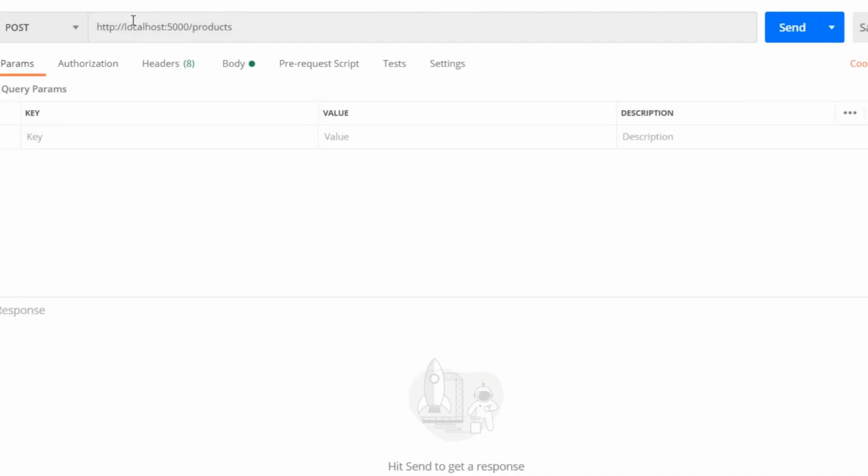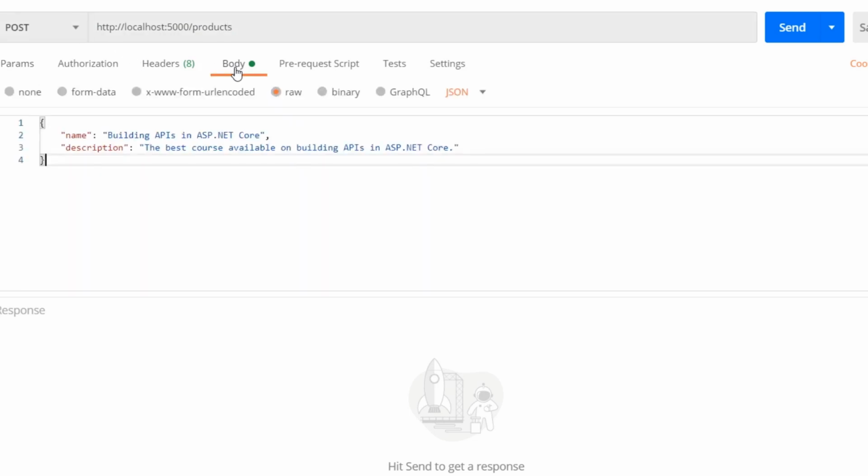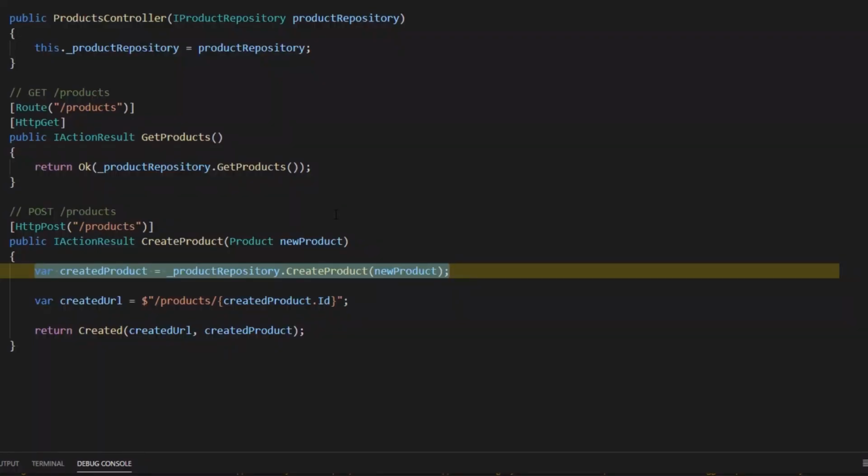Back over in Postman, I have recreated the request to /products, but I've changed the HTTP verb to post because I want to send data up. Inside of Postman, I need to tell it what data to send. So I've populated the request body for this request, and I've told Postman that this is going to get sent as JSON. This JSON body provides the two properties that we need for a product. And when I hit send, we'll hit the breakpoint in our backend.